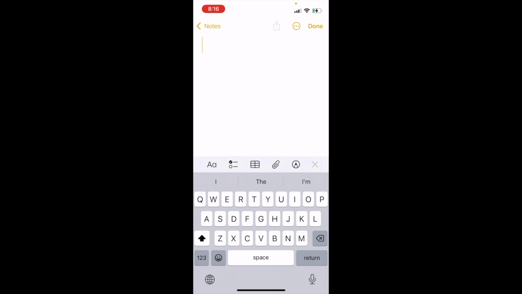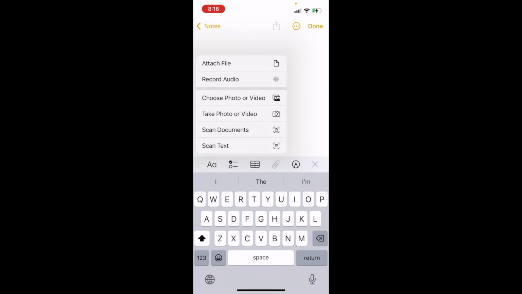Now from these options, we have to select the attachment option. Once we click on this attachment option, we'll get these options like attach file, record audio, choose photo or video, take photo or video, scan document, and scan text. Now to scan the document, we have to select scan document. But before selecting the scan document option, make sure that your document is ready for the scan.